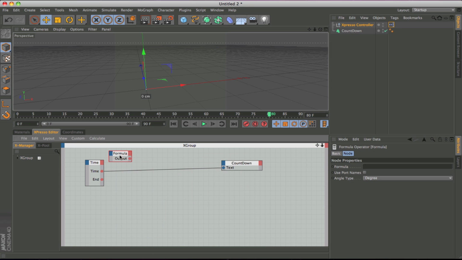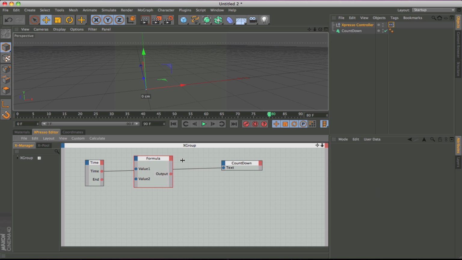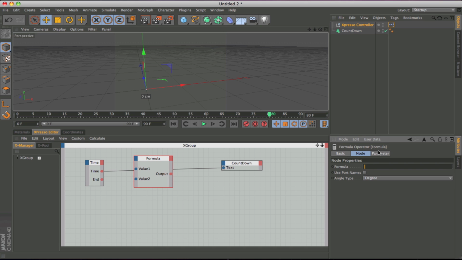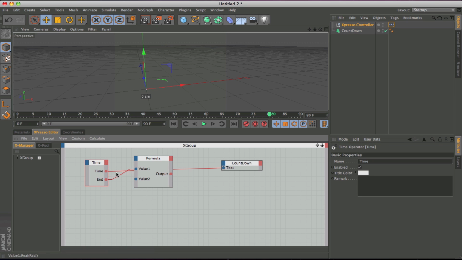Formula node here, and we're going to add 2 values. You can make this a little bit bigger. And we're going to basically get the first value, value 1, and we're going to subtract it from value 2. And this is going to help us be able to count down instead of count up. We're going to check the port names, and I believe end is going to be value 1, time is going to be value 2, and now we go to connect output to text.